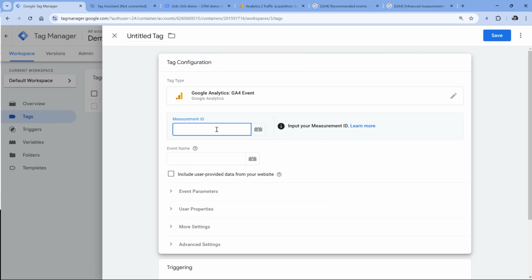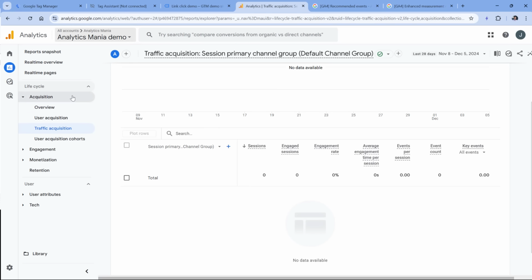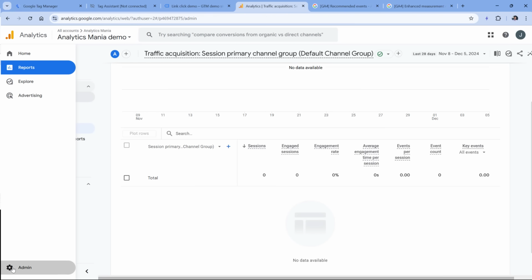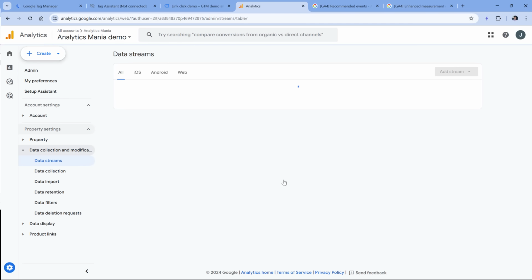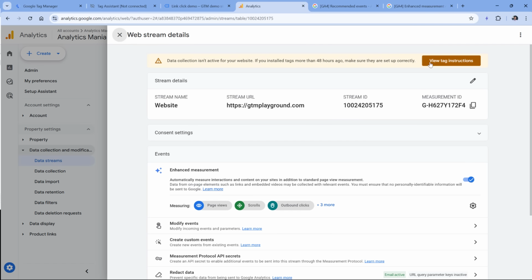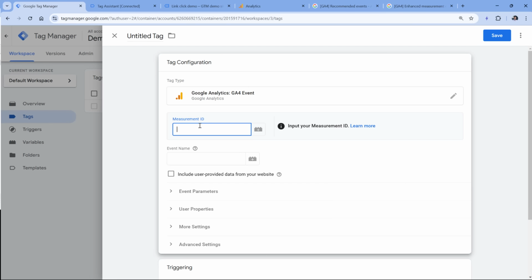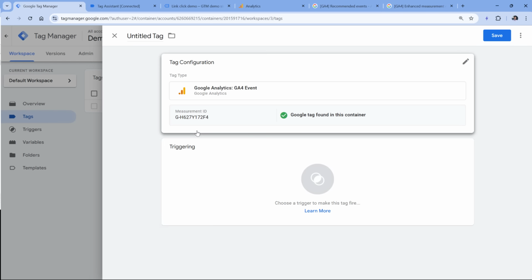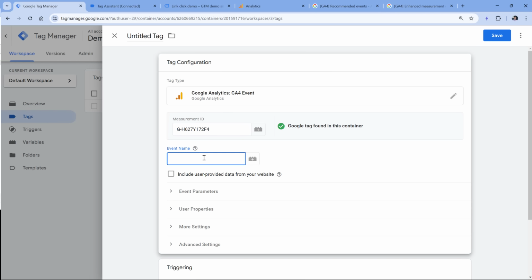That measurement ID can be found in the admin panel of Google Analytics. So let's go to admin, then data streams, website data stream, and then copy the measurement ID. Paste it right here, and then we have to come up with some event name. If you check the list of recommended events or automatically tracked events, you will not find anything related specifically to menu items. That's why we can call this event however we want. For example, menu link click, like that.